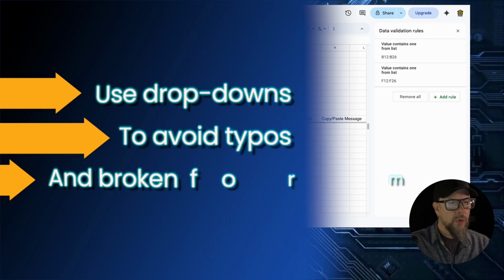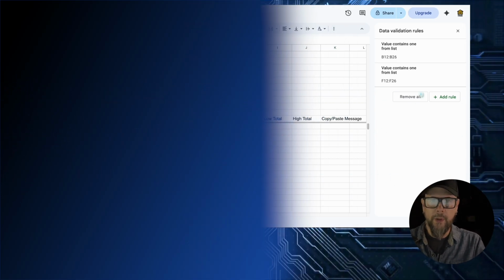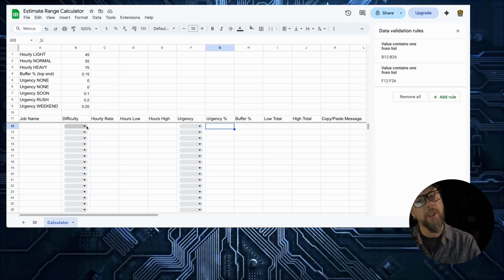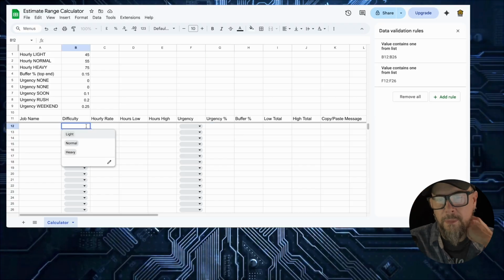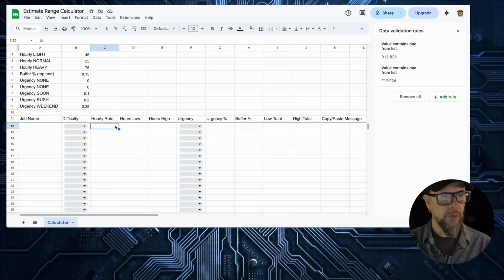Drop downs keep your sheet from breaking because of typos. So if I were constantly typing in here, putting in light, and I miss the G or something like that, or I spelled it LITE for some reason, it would not pick up that validation. So the drop down just keeps it working as it's supposed to.